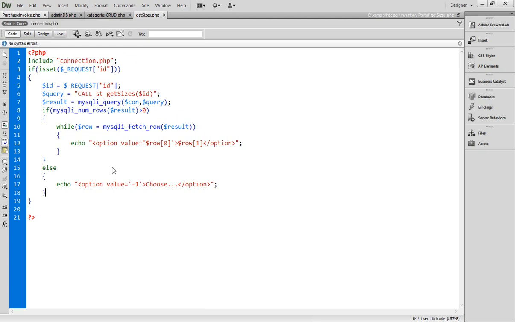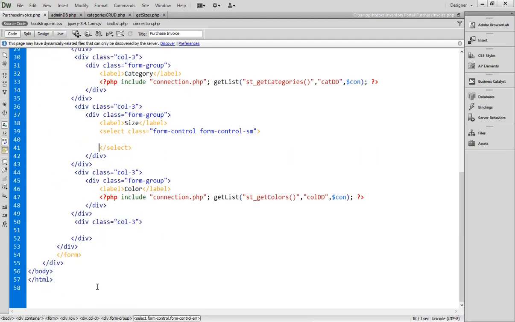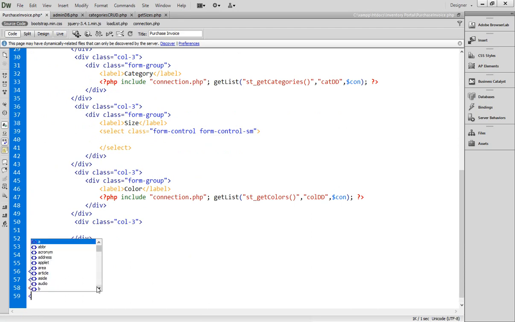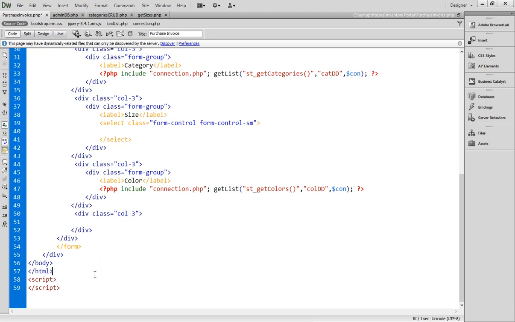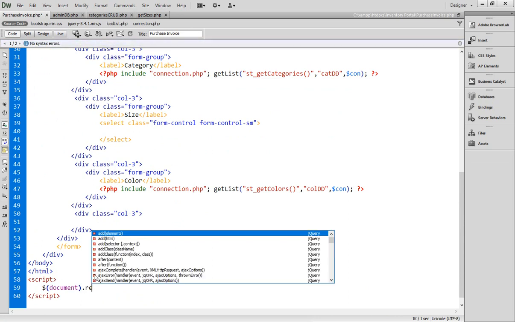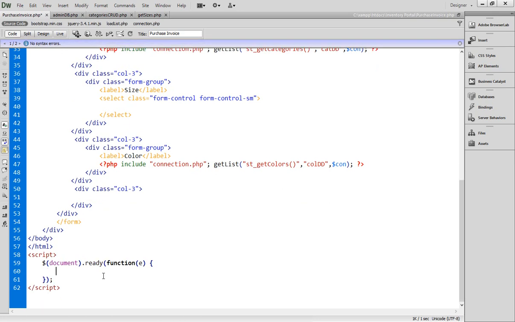Now how can I call this get sizes page? Let's go to the purchase invoice and write an Ajax call at the bottom. So let's open the script because we need jQuery for that, and keep in mind you have to add your jQuery inside your page. Now let's add here $(document).ready function. So this is the default thing. This ready function prevents the jQuery from executing before the page loads. Okay, so when the page loads completely, then this will happen.